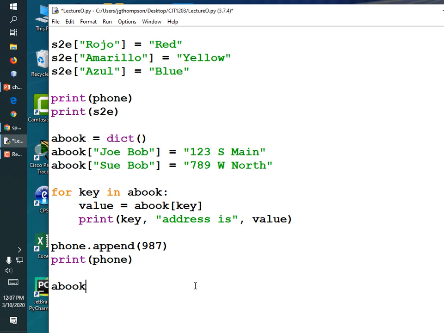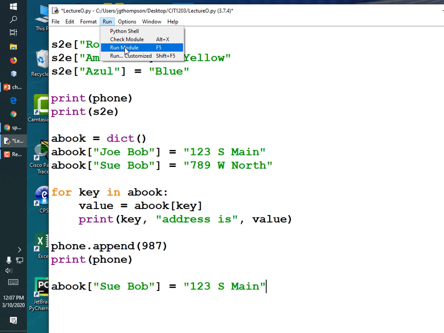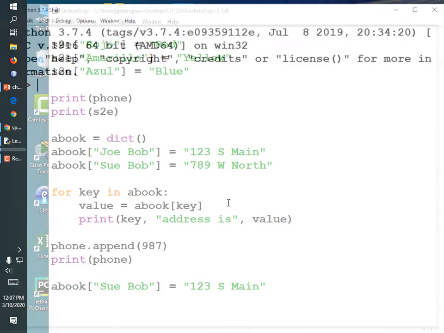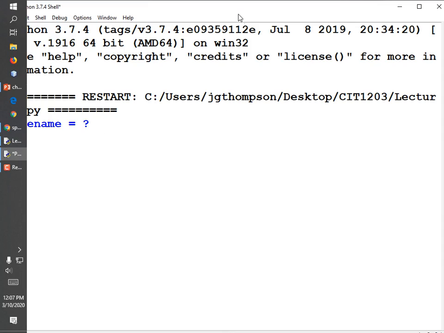A book, and this will be the last thing we do before we bail. A book subscript, quote, Sue Bob, end quote, equals 123 South Main, end quote. Bob's kind of a lame last name if you ask me, right? Yeah, that's all right. It's easy to type.